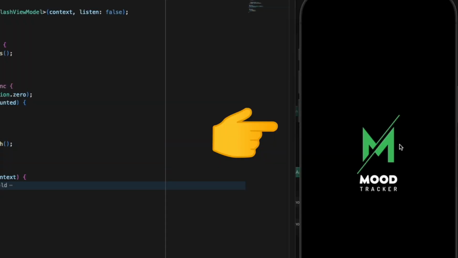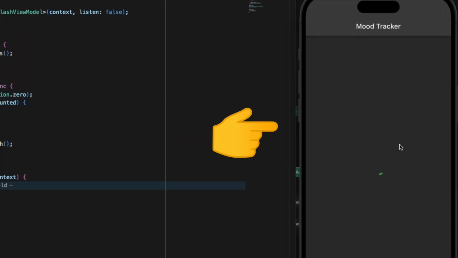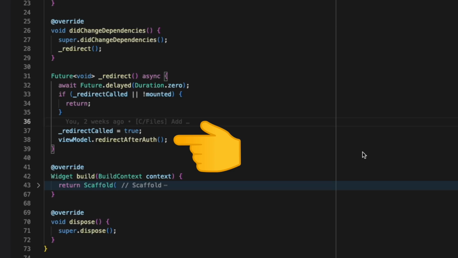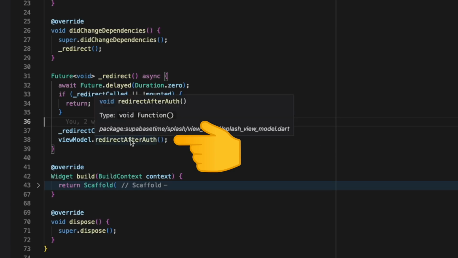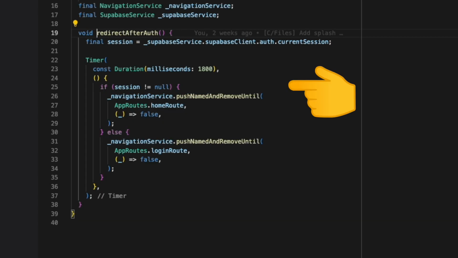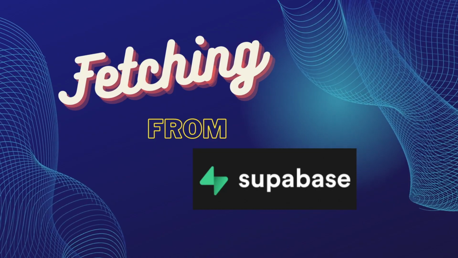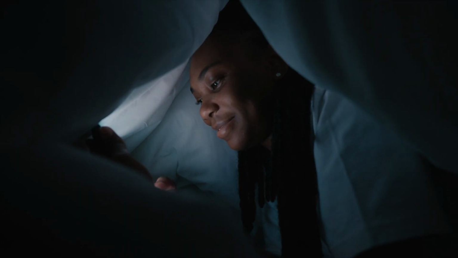The next time we log into our app, we see a splash screen. We call a method redirectAfterAuth in the splash screen. We check if the current session of the user is null or not. Let's look into the home screen now.